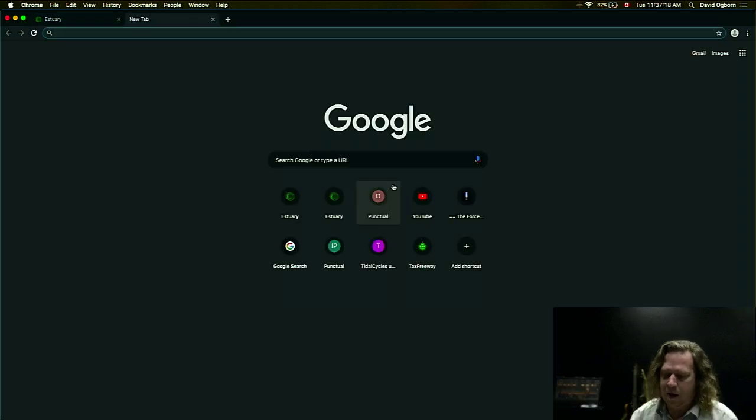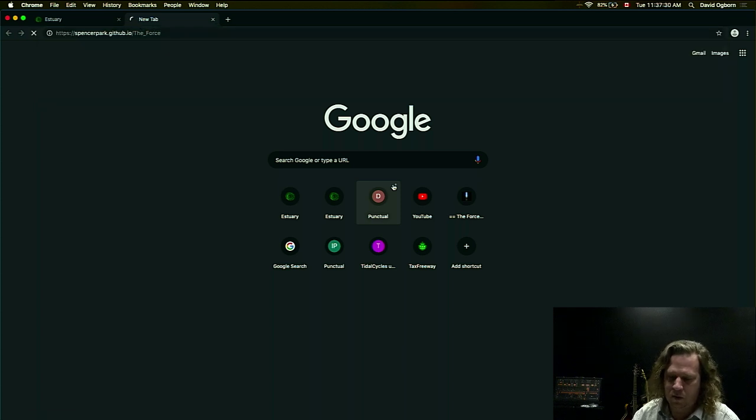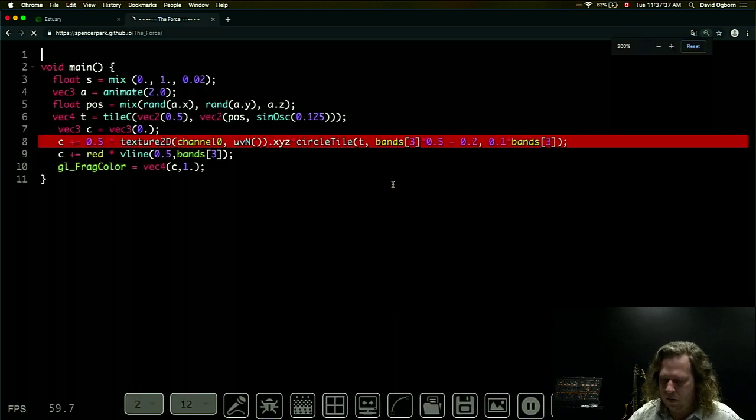So I'm going to make a new browser tab, and I'm going to go to Spencer's fork of the Force at spencerpark.github.io/the_force. And when I do that, I get an editor that pops up, and there's a program that apparently has an error that I left from the last time I was here. That's okay. I'm going to ignore the program.